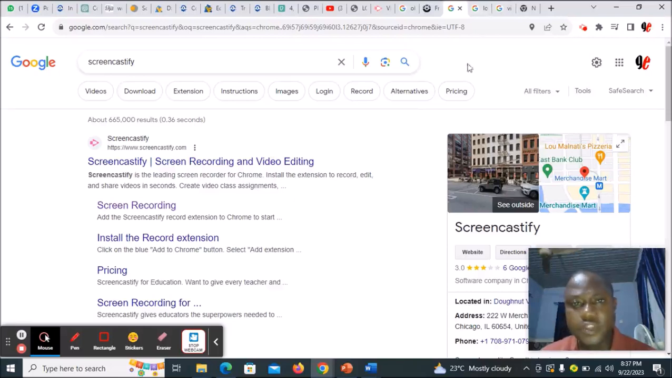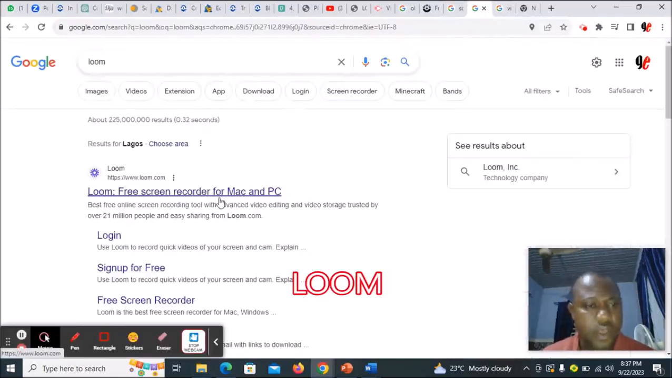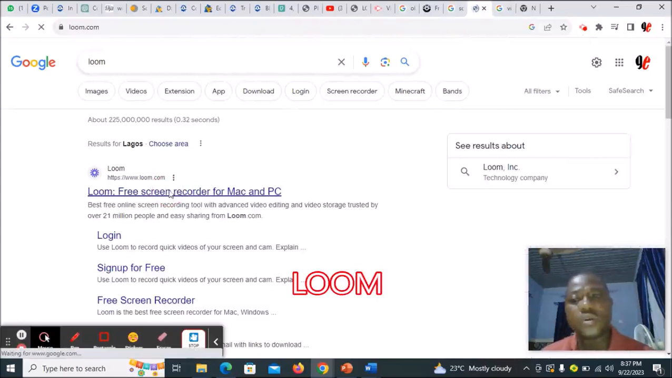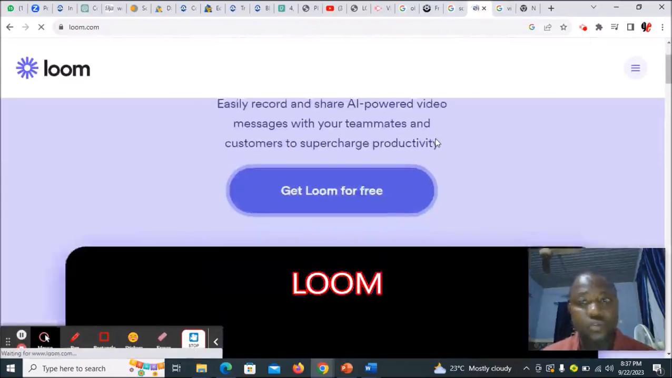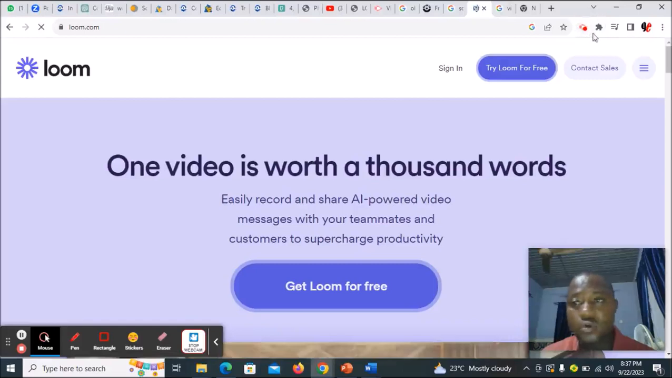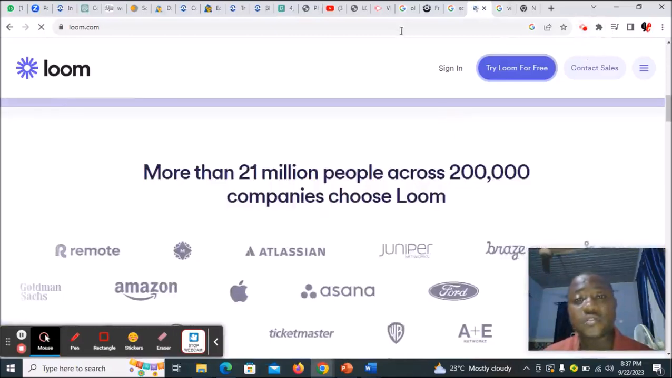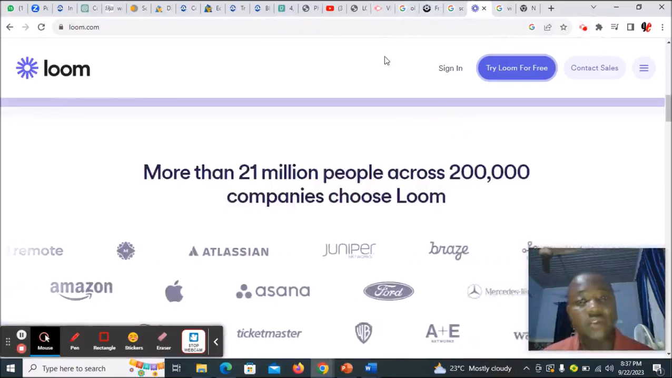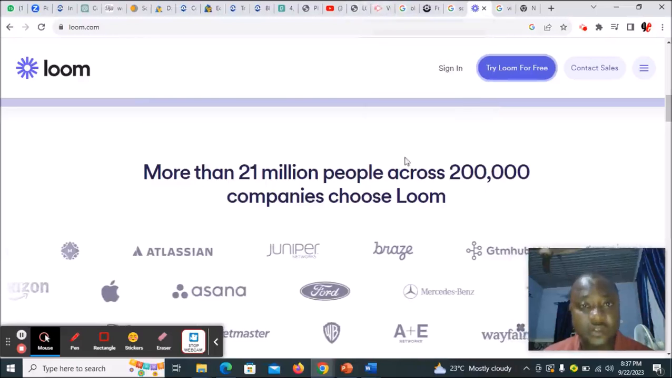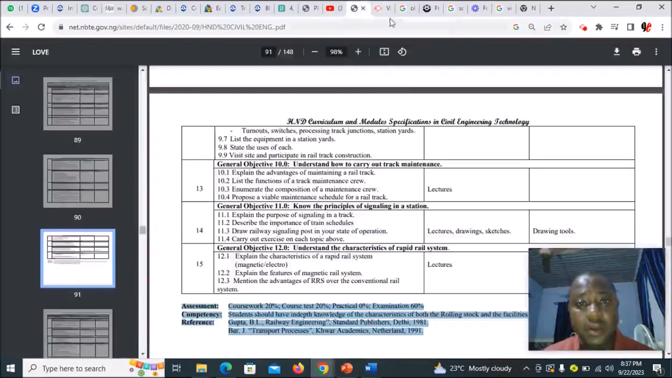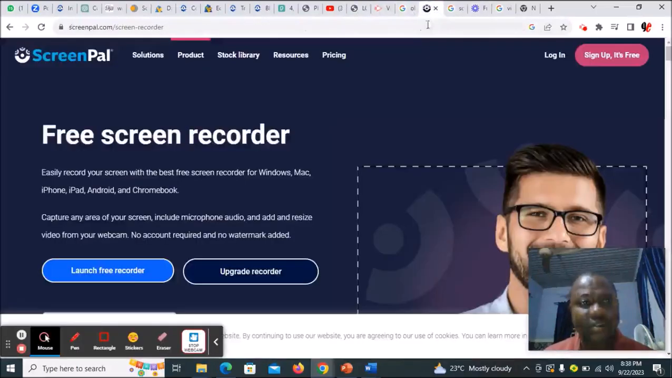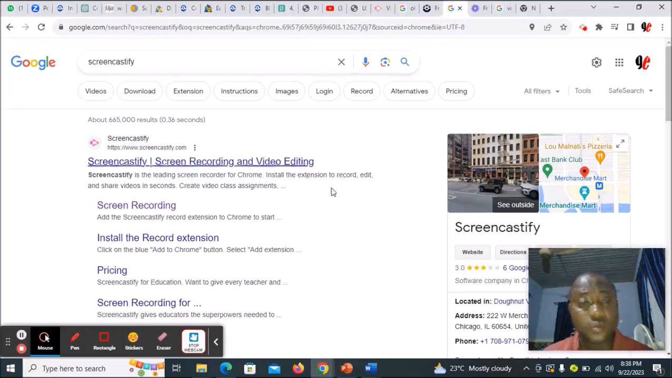Then the next one we have is Loom. This one is also free. It is also a Chrome web extension, so you have to add it to your list of plugins or web extensions to use it. You can see, get Loom for free. One advantage of most of these online services, because OBS is not an online service and you have to download it and use it, is that with Screenpal, Loom and Screencastify, after creating your video, the video will automatically be stored on their cloud, on their server.